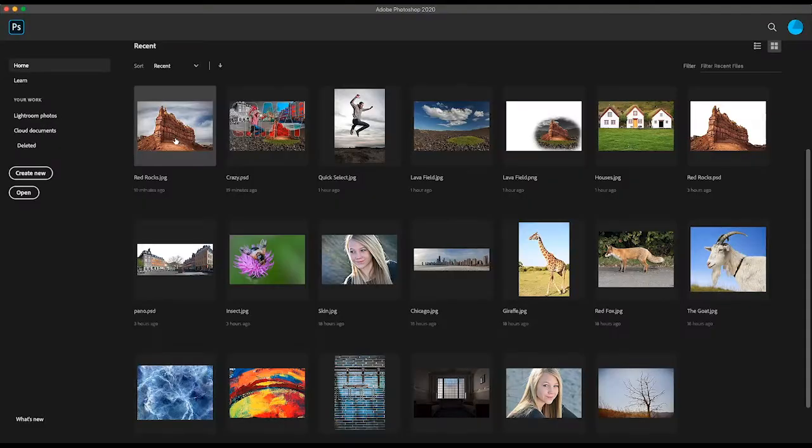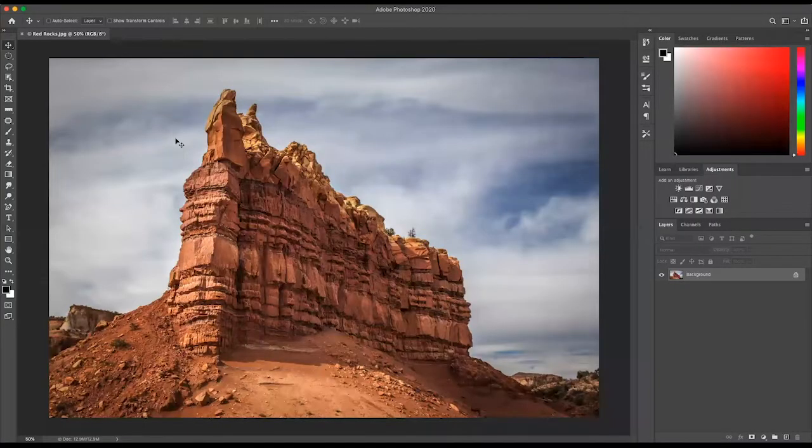The first thing I want you to do in this project is open the Red Rocks JPEG image. That Red Rocks JPEG image is located in your landscapes folder. So go ahead and open that up, and I'm going to open that up.